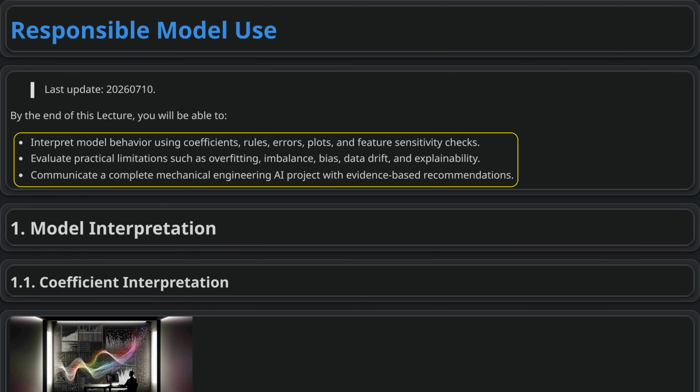By the end of this lecture, you will be able to interpret model behavior using coefficients, rules, errors, plots, and feature sensitivity checks. Evaluate practical limitations such as overfitting, imbalance, bias, data drift, and explainability. And communicate a complete mechanical engineering AI project with evidence-based recommendations.